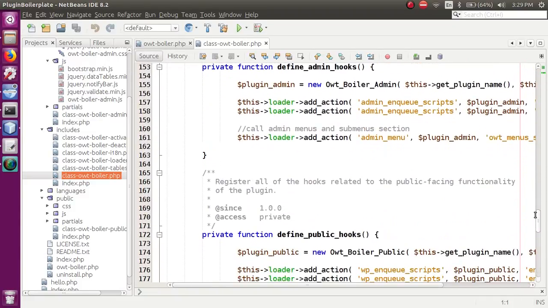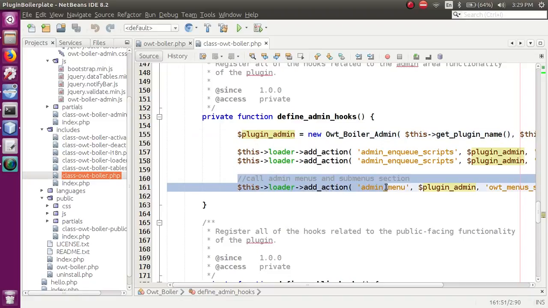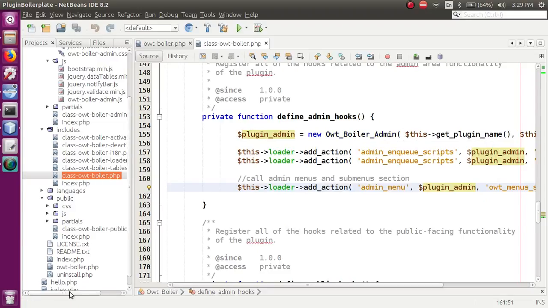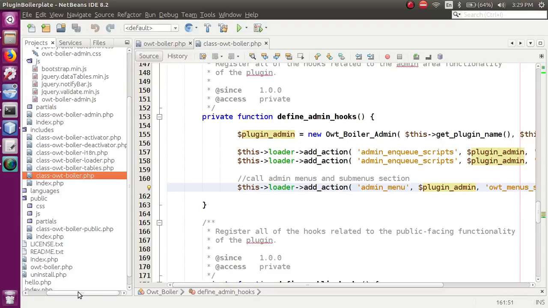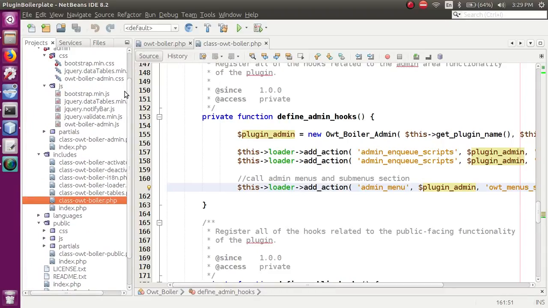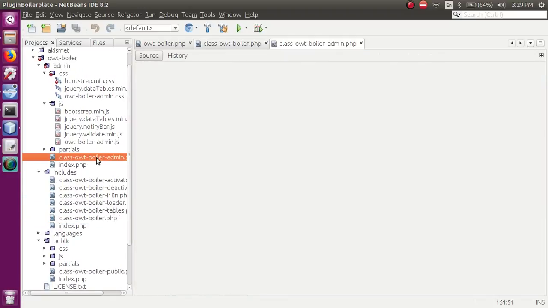Here, as you can see, inside our define admin hooks, it actually created an instance. With the help of this instance, in the last video session we hooked up our admin menu sections. Just click on this class. This class is defined within the admin folder, so go inside your admin folder, and then click on class OWT boiler admin.php.